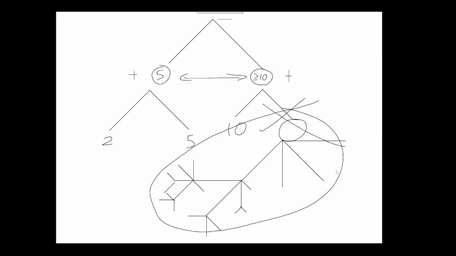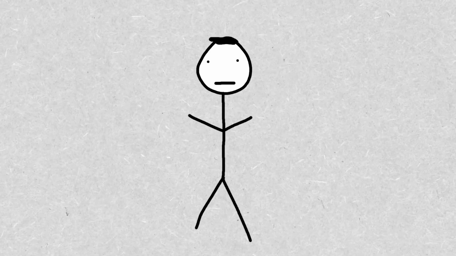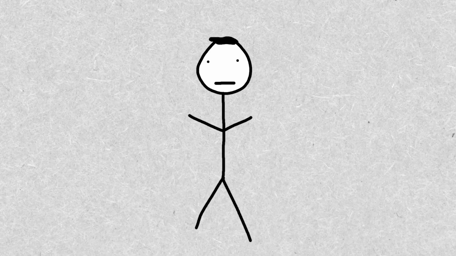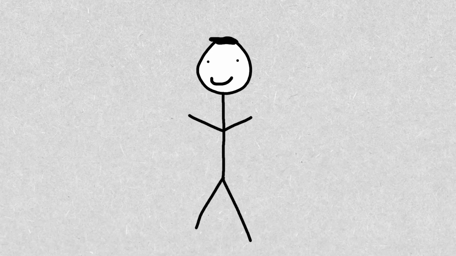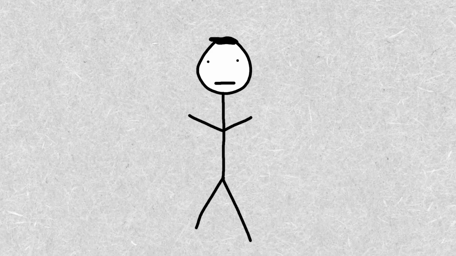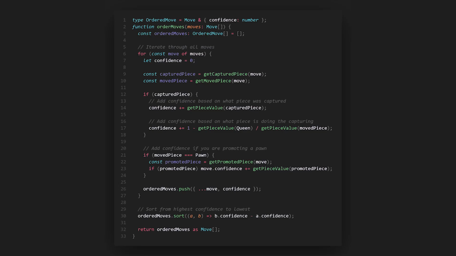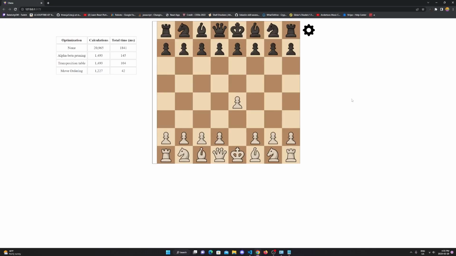One being move ordering. So basically, if the moves are ordered from best to worst, then it has a higher chance for alpha-beta to actually prune that branch. Now, we don't really know what the best moves are. If we did, we wouldn't really need a chess AI. But what we can do is make pretty decent assumptions to get how good a move probably is. Like, if you could take a queen with a pawn, probably a good move. Or if you can promote a pawn, probably a good move. And here's what the code looks like in case you're interested. And here's the chart after a depth of 4. So it's actually getting pretty good.